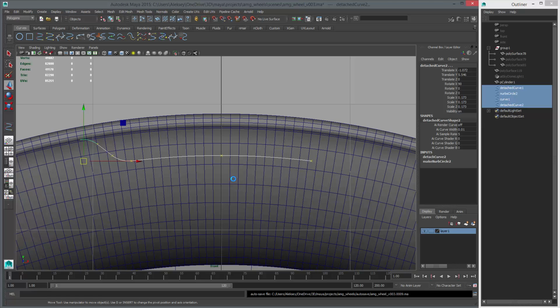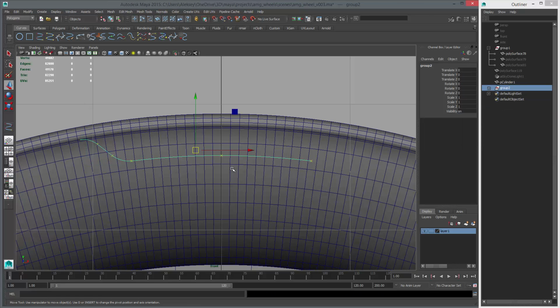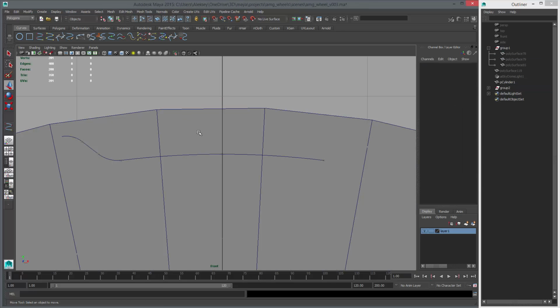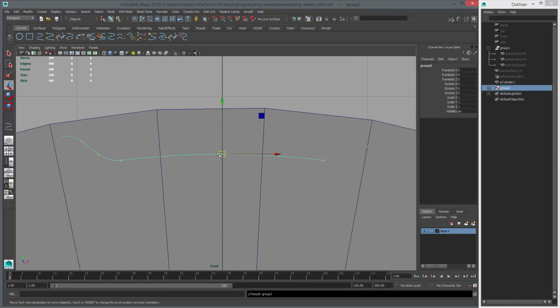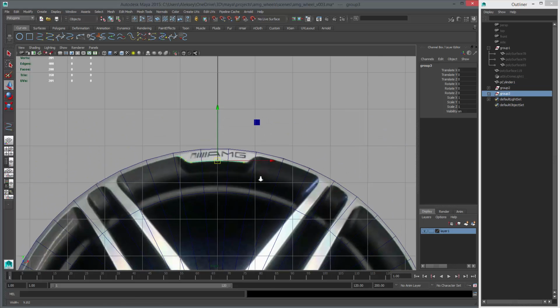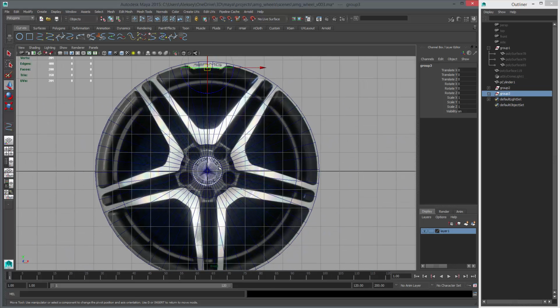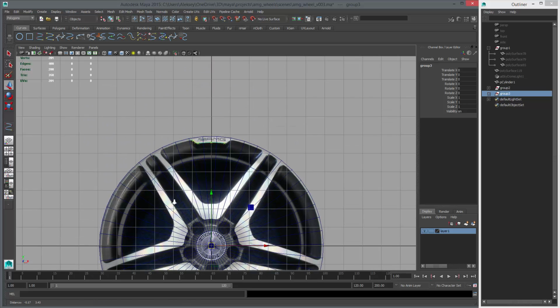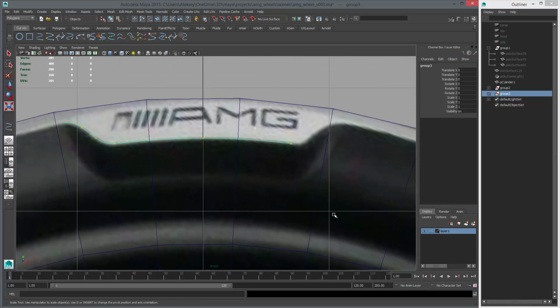Okay, and we can group it. I'm going to move the pivot here just so it's there. I'm going to hide this, select that, duplicate. I'm going to move the pivot here to the grid so that when I scale, it scales correctly. Okay.